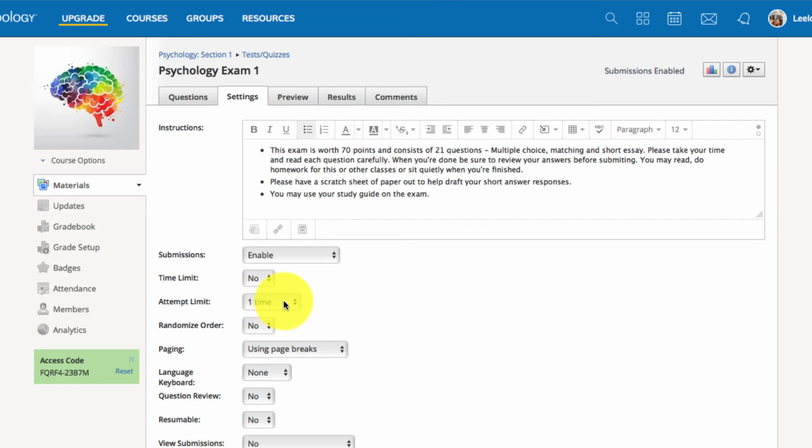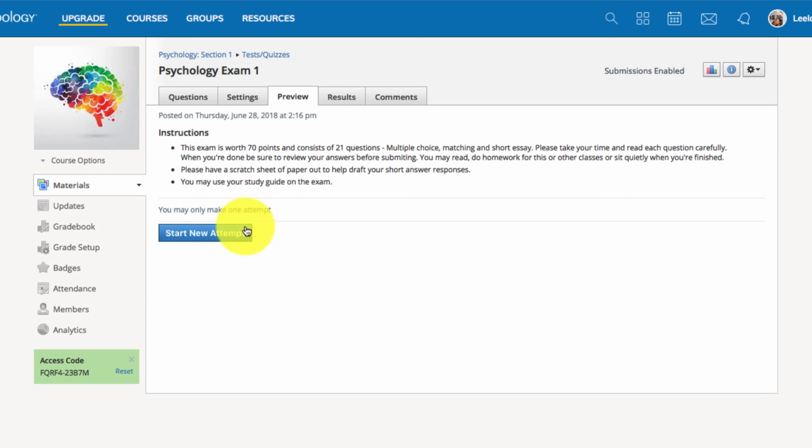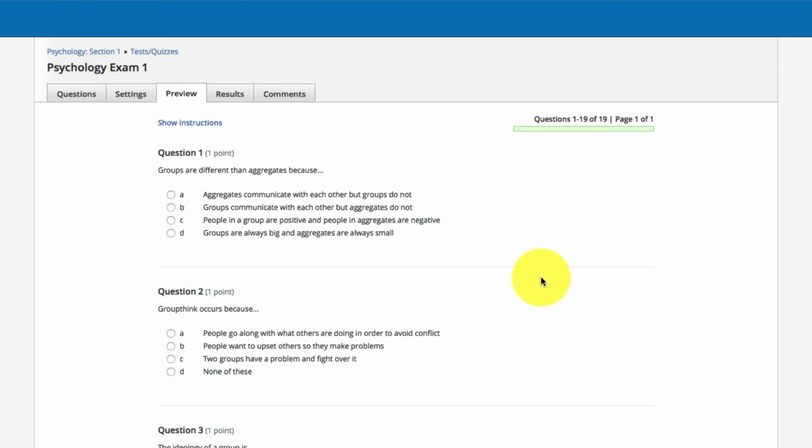You can give them multiple attempts. You can randomize the questions. Lots of options within there. And then you can also preview what your test looks like.